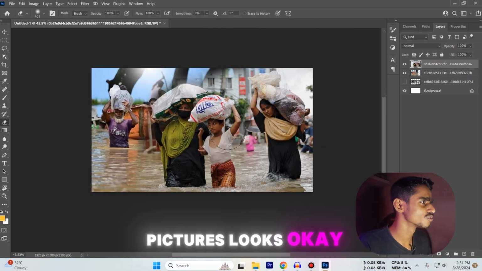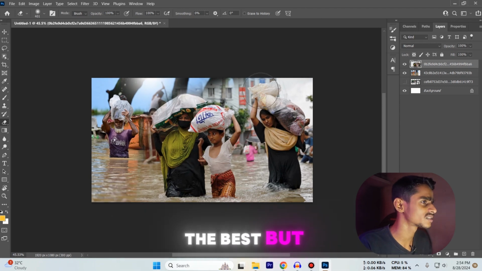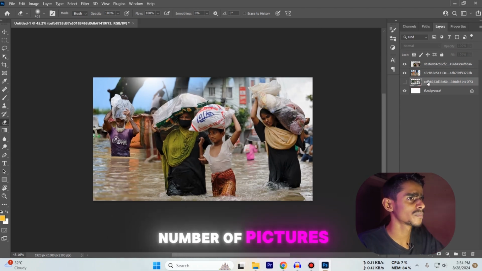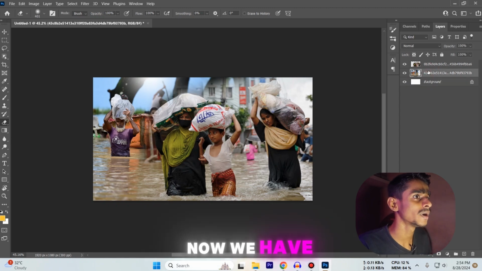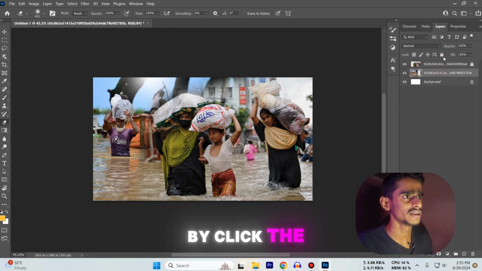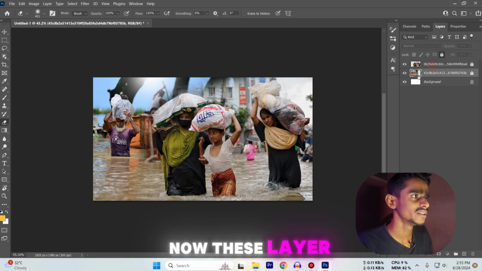Okay, these two pictures look okay. Not the best, but okay. So we don't need the third picture, and we can easily delete it. Now we have two layers. This is the first layer and this is the second layer. We can easily lock them by clicking the lock button. Now these layers are locked.